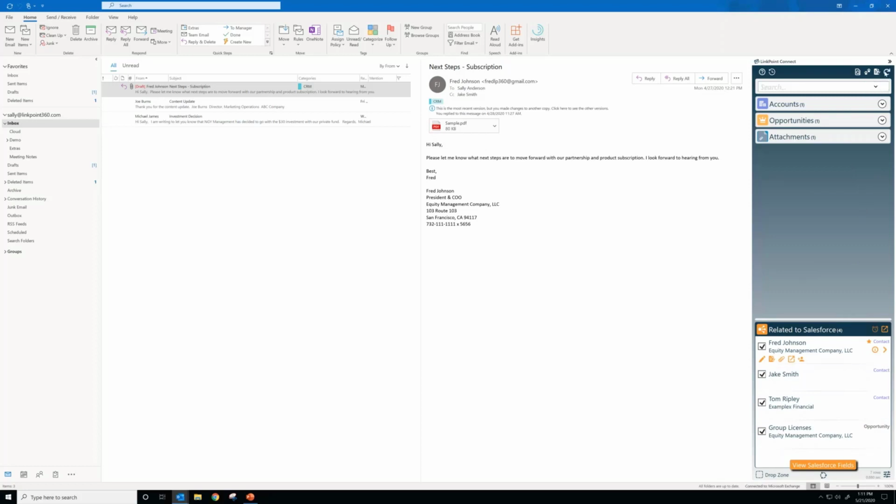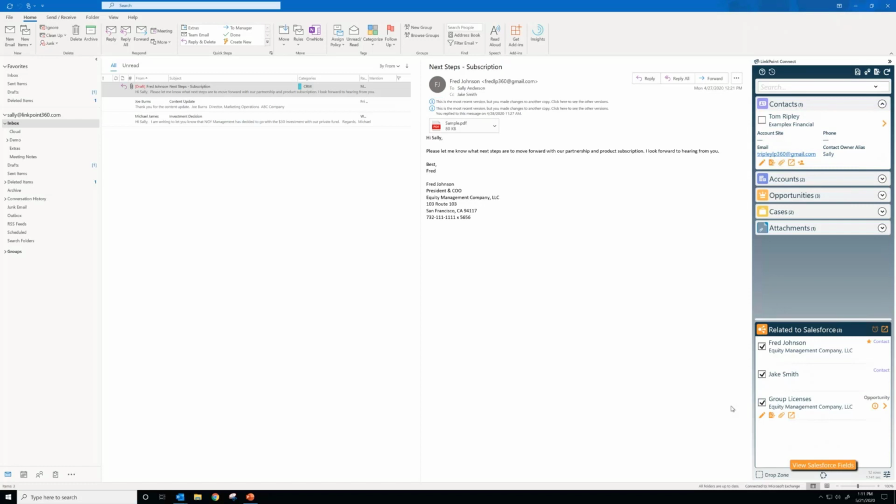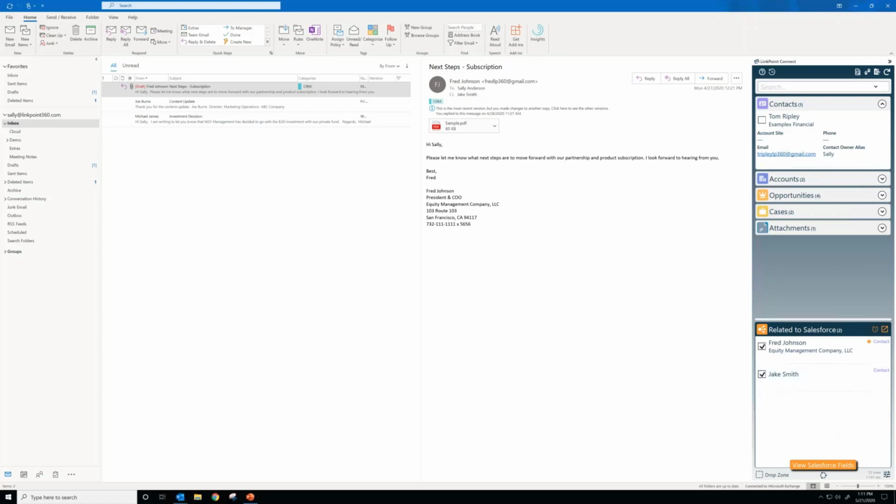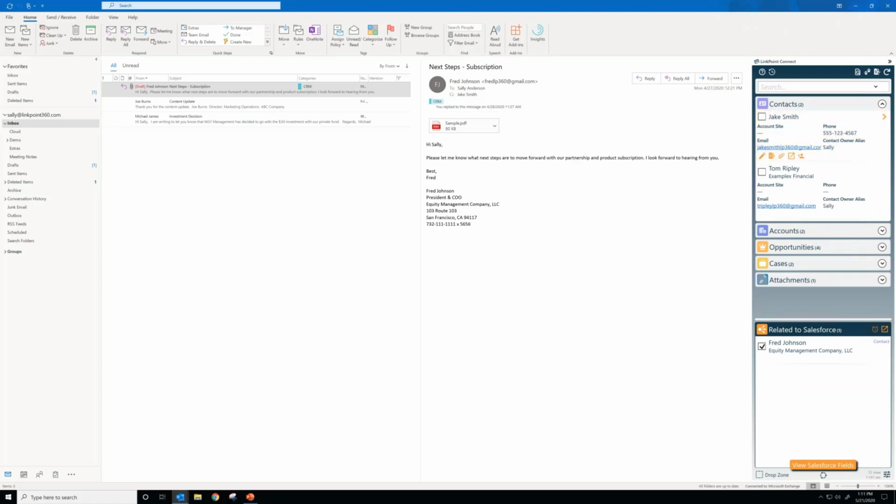Let's just go back and refresh this. If I made a mistake and I don't want this email actually related to Tom, I got the wrong Tom, I've changed my mind, I can come down and just uncheck the box, and it removes that relationship from the record and the email. So the email's still in Salesforce, but in this case, it's on Fred, Jake, and this opportunity. And you can keep backing out of that if you need to make some changes. And for demo purposes, I'm just going to undo everything.